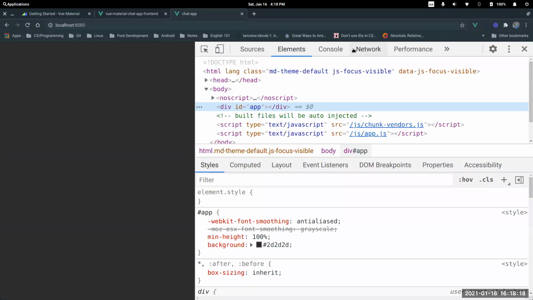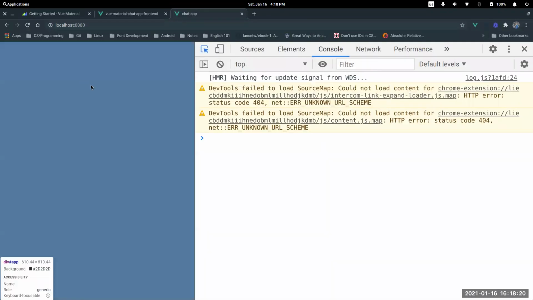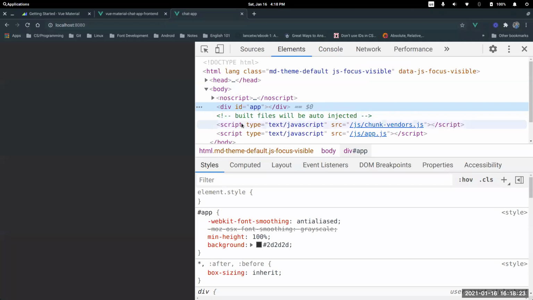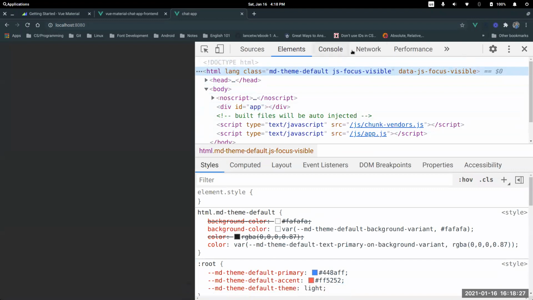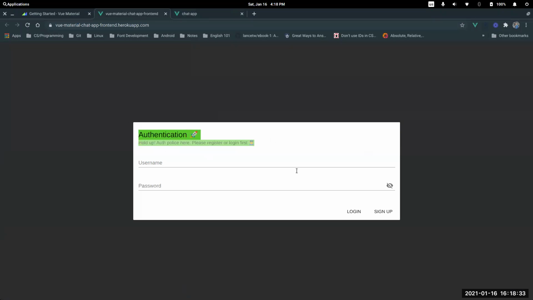I can inspect and check if there's any error. No, there isn't. All right, my app is now height of 100%. Same for my body and HTML. Okay. Now, we need to have a card right here. This is a vertically and horizontally centered card.